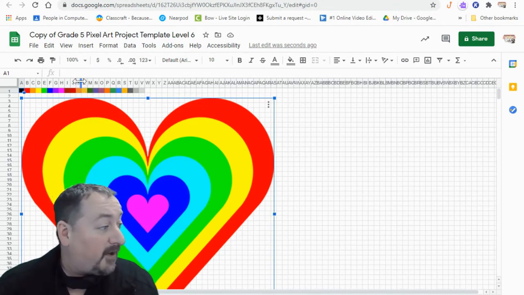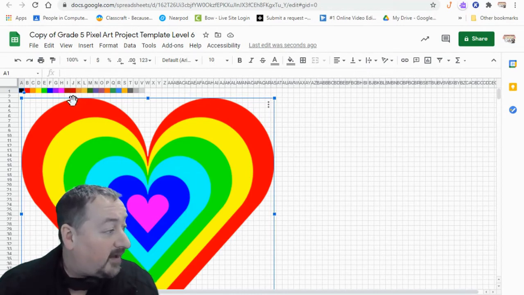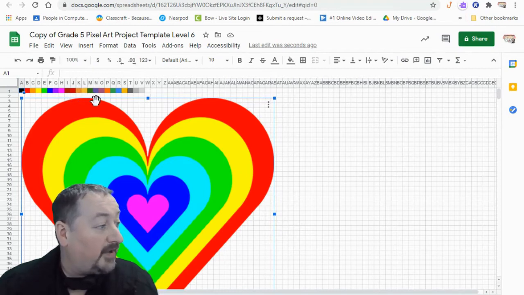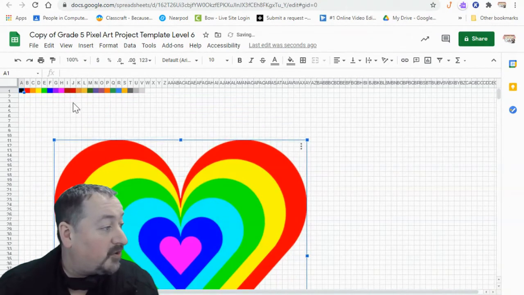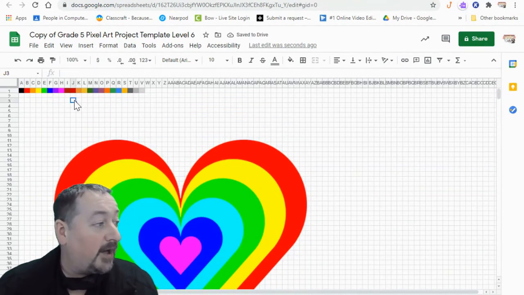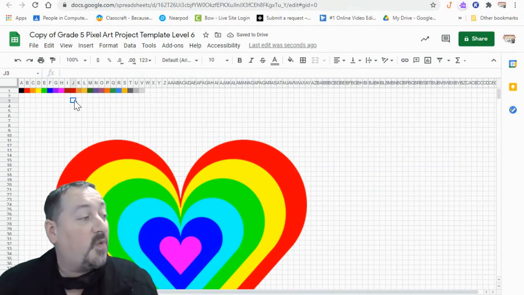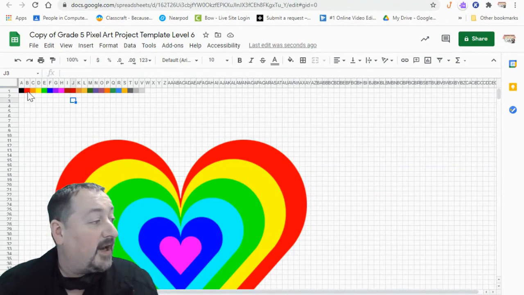So we're going to start up here, and I'm going to go to the very top of the heart, and I'm going to say J3, K3, L3, M3, and N3 all need to be colored in. So let's start with J3. Now, in order to do your pixel art, what you have to do is click in that square and then find the color. And I want this to be red, so it is under the letter B. So the code for red is the letter B.